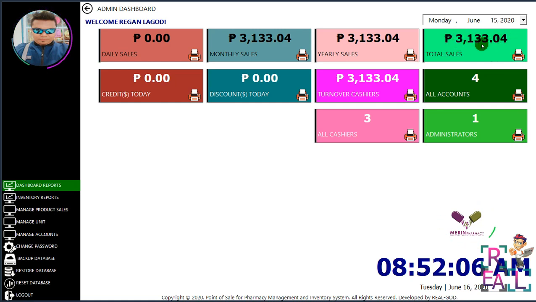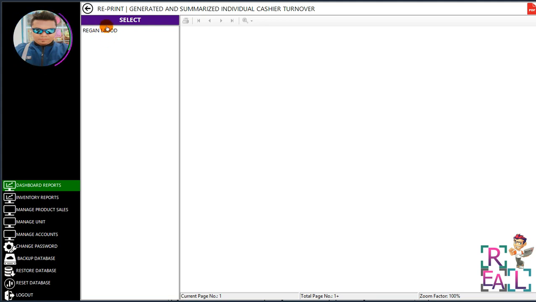It will show here. So here, as of now, we only show the year 2020 only. So the discounts kanina, we have 30.96. Yung kaninang pag discount, so it will total here. So turnover cashiers, all cashiers here is the same as the total sales here. So makikita nyo dito, so total, for example, lahat yung naka-registered na cashier na naka sales invoice, makikita na dito. Okay.